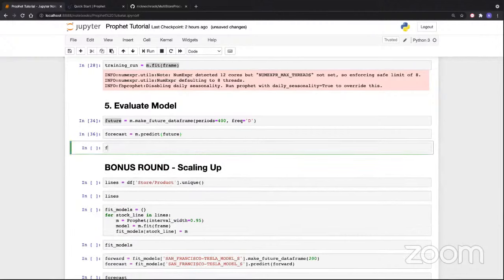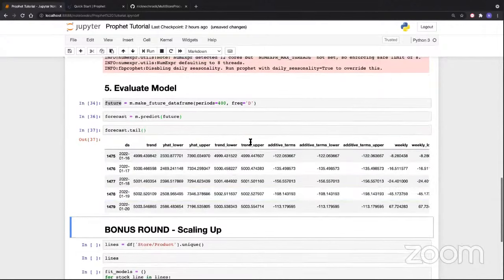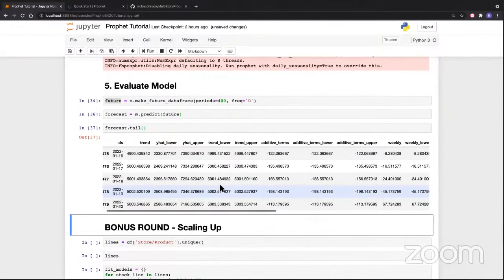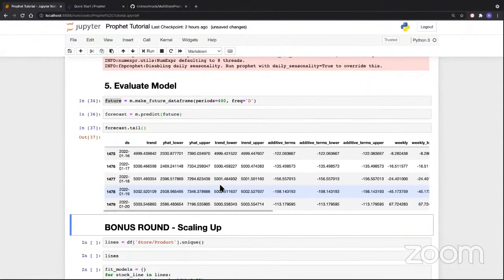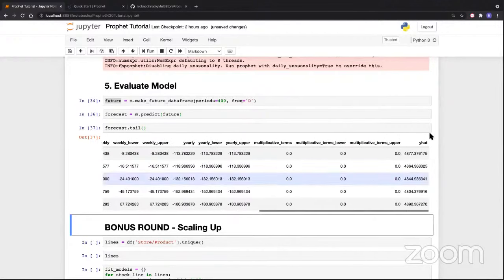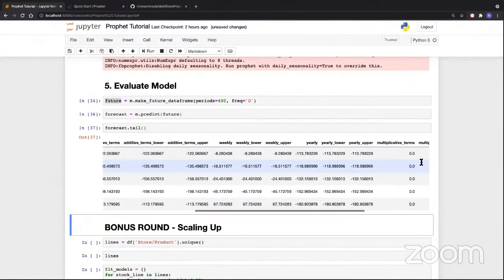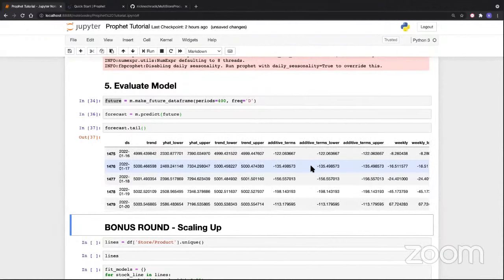So if I now take a look at our tail, so forecast.tail, you can see that we now have our future forecast pushing out there. So we've got a whole bunch of information here. We've got our date column, and which is most important, we've also got our yhat column. But you've also got a whole bunch of additional information.